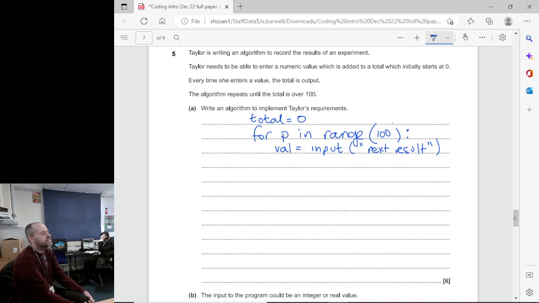So every time she enters something, we add that to the total. So that was just total equals total plus the value. What have I missed? We'll come back to that.